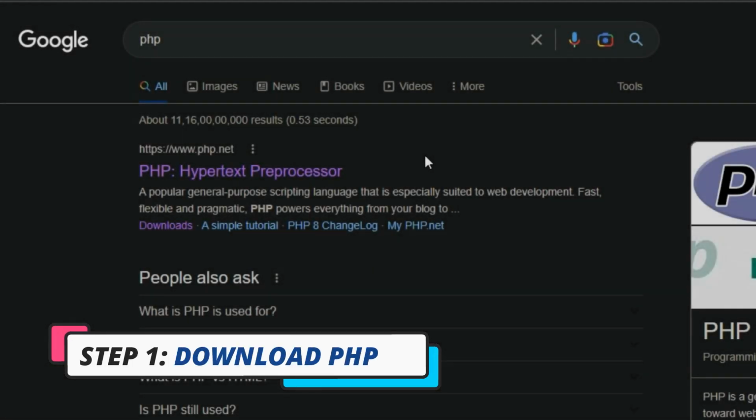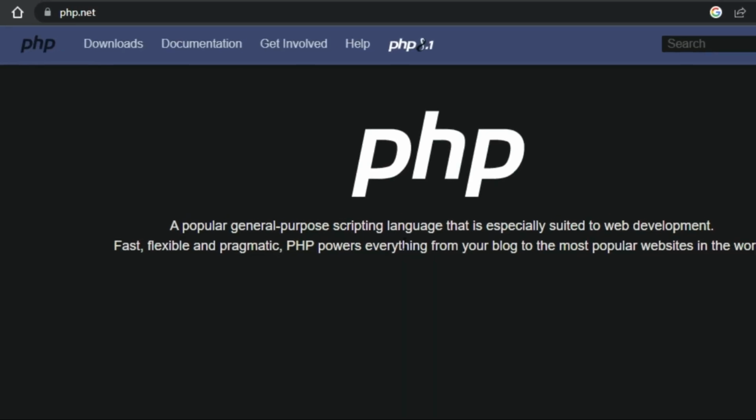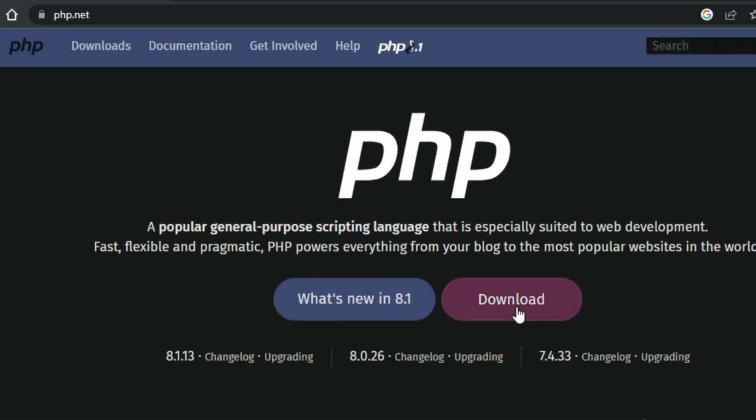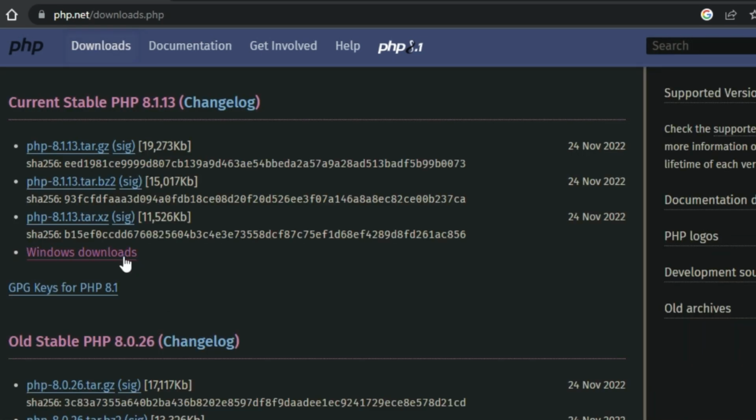So today we will install PHP. So first go to the website php.net, then go to the download section, then click on Windows downloads.